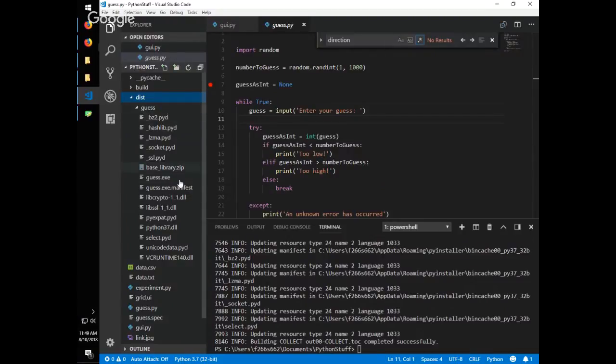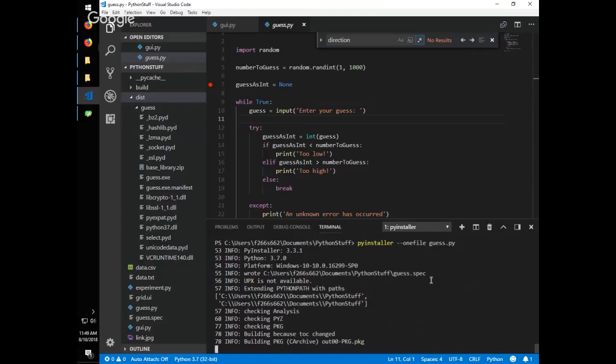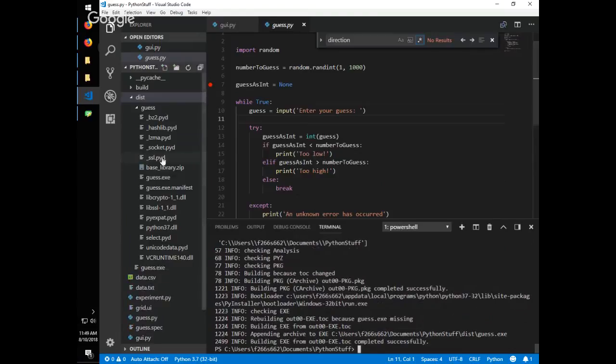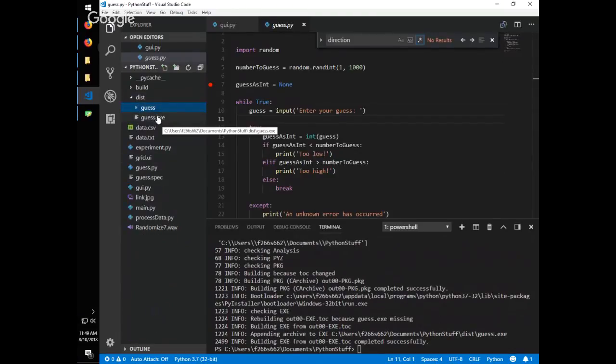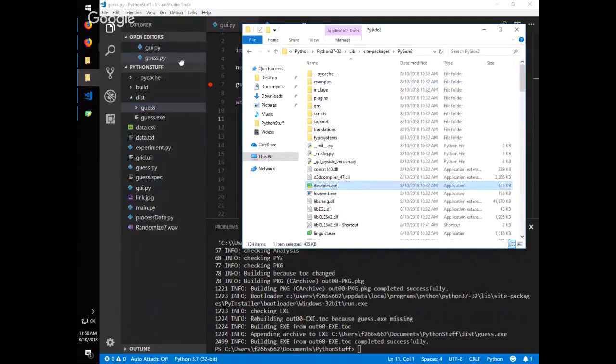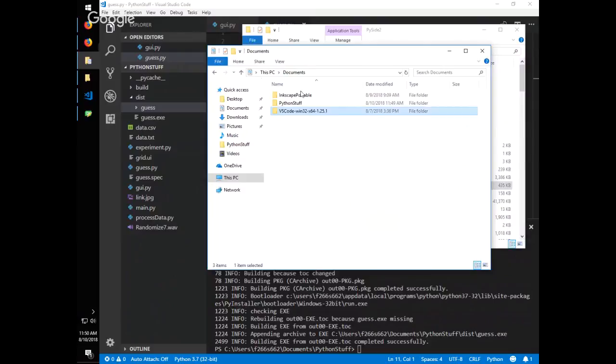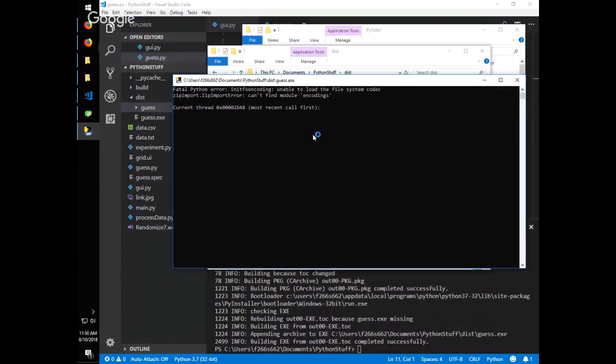And you could send this whole folder. You would need this whole folder in order for them to run that one. But if you just want them to have one single file, you can run PyInstaller with a command line argument called onefile, just like that. So PyInstaller --onefile, and then the name of the Python program. It'll rebuild it, and now we can see we have this single guest.exe, and I'll show that to you in an actual folder here. Documents, Python stuff, dist. Now I have this guest.exe that was created for me, and I can just double click that, and it'll run the Python.